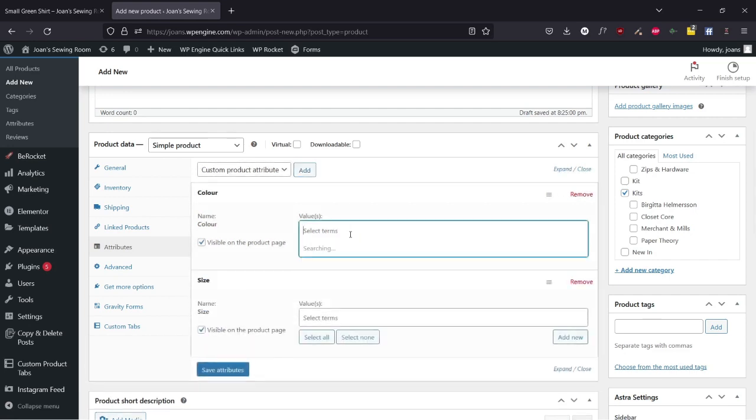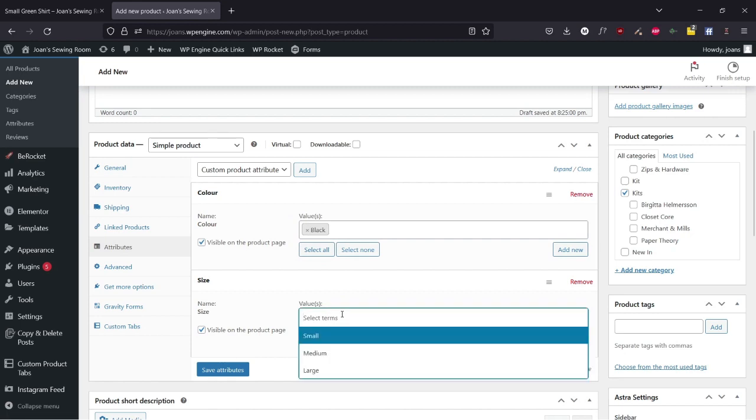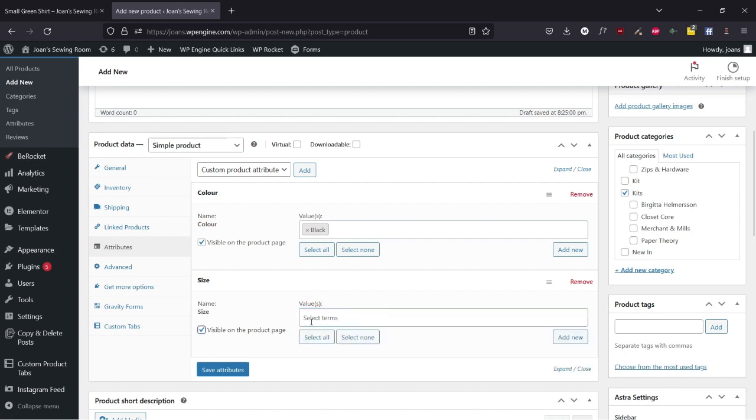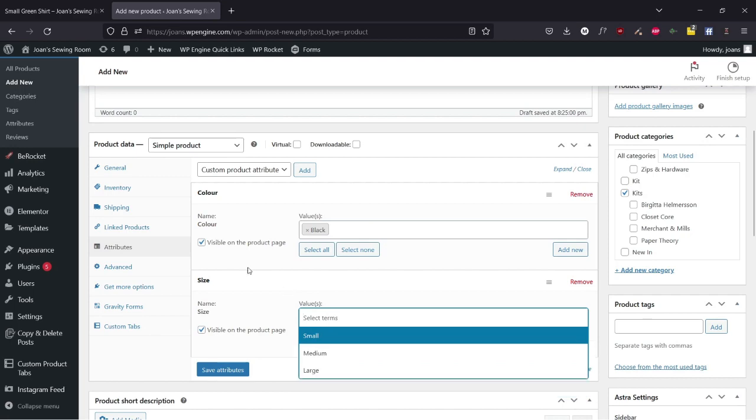and the colors we can add. So we'll just say black and then select, and then small, medium, or large. Seeing as we're going to XL, we just need to create the extra attribute.